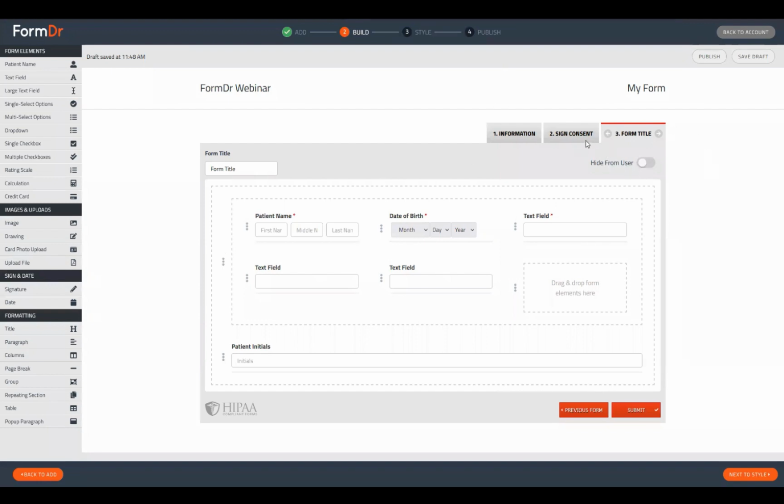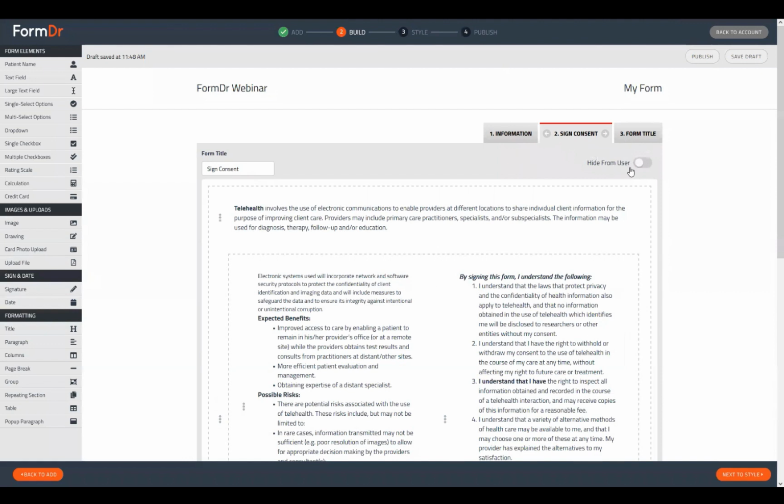Similarly, you could hide a form in your packet as well. So if we wanted to hide our consent form, all we need to do is just hide from user on that tab itself. This will prevent the patient from seeing that tab. So you could feasibly have an entire tab worth of staff only information and just hide from user on that tab. The patient will not see any of that information. It will be there for you whenever they submit that form back to you. So that can also be pretty useful as well.